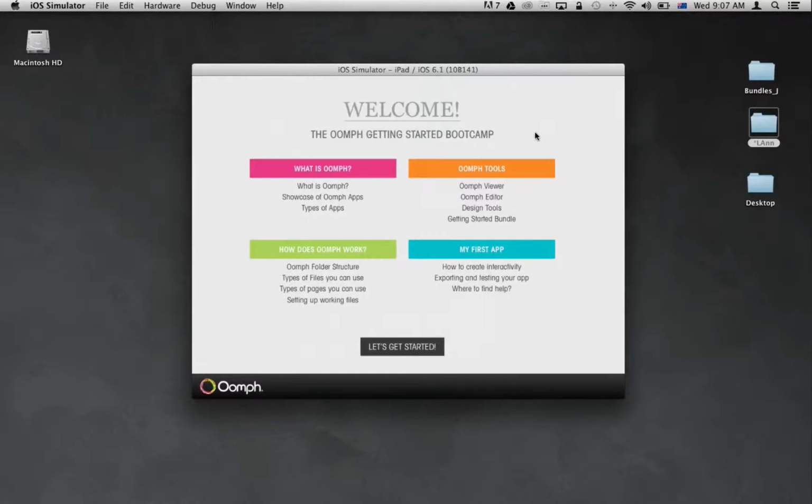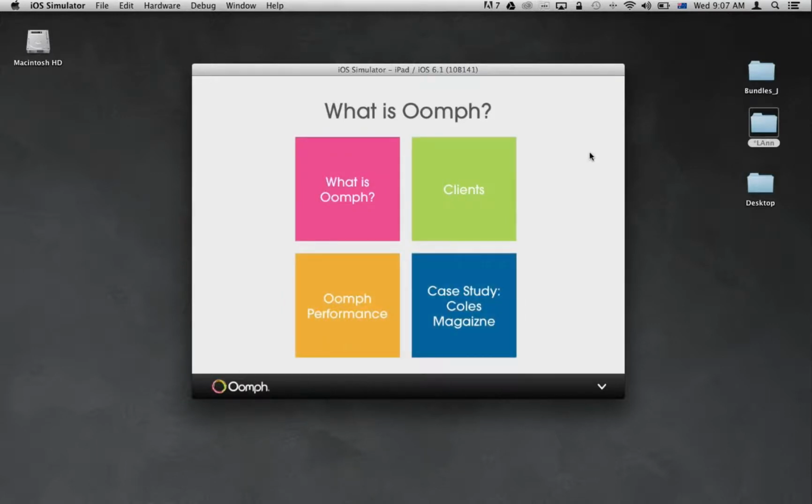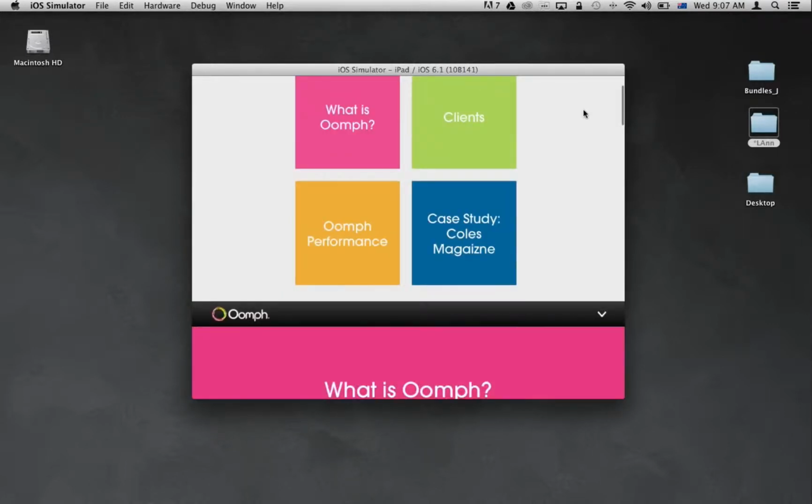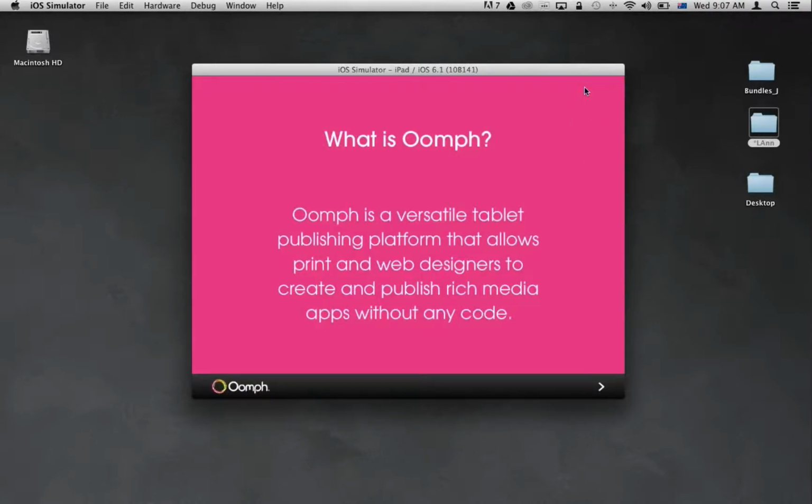First of all, what is Oomph? Oomph is a versatile tabs publishing platform that allows print and web designers to create and publish rich media apps without any code. So you do not need to know anything about JavaScript or HTML in order to make an Oomph app. You just need to use your current design tools. So we look at in more detail about how exactly that works.